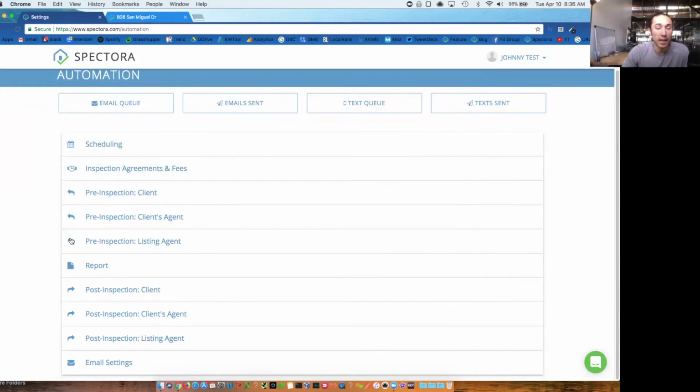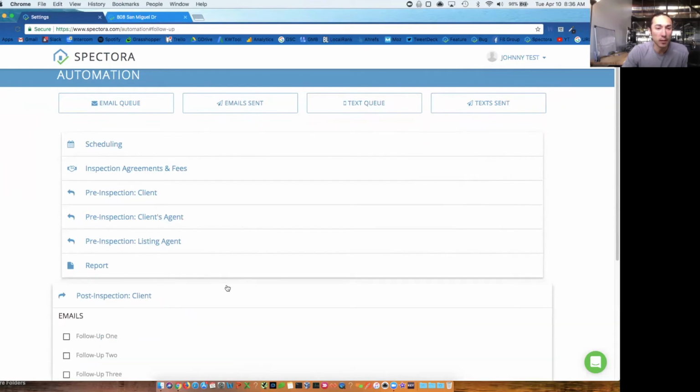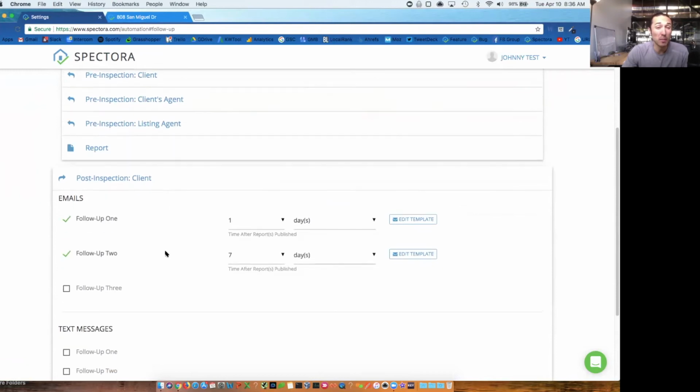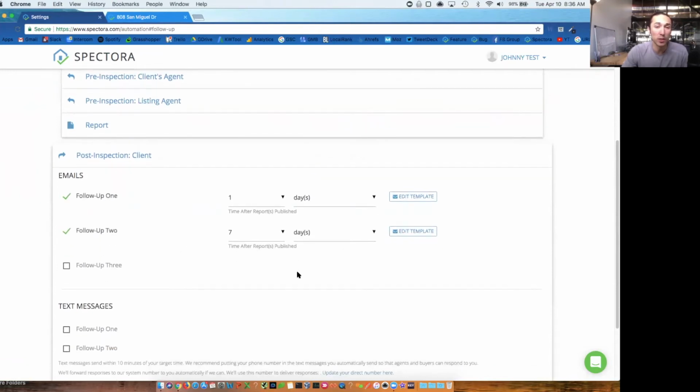All right, next we have the post-inspection follow-up emails. This is again another area that makes you look very professional with very little effort on your part once you get it set up. So check into your post-inspection client emails, activate these. We do recommend 2 to 3 of these, especially when you're asking for reviews. This is one of the most powerful ways you can build up your local SEO as well as your brand by asking for reviews multiple times.